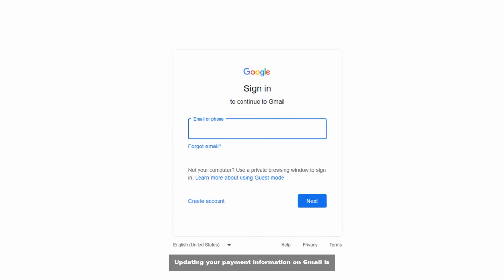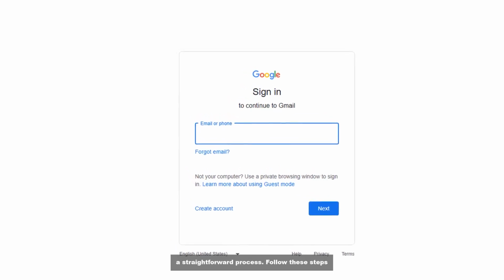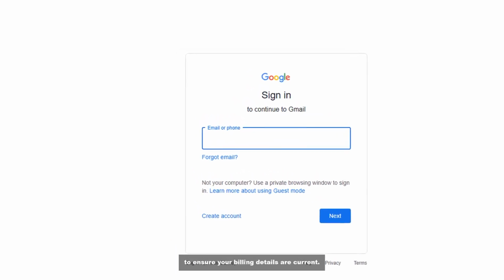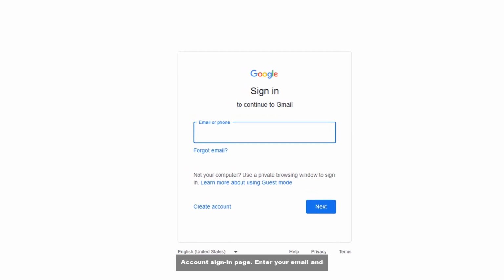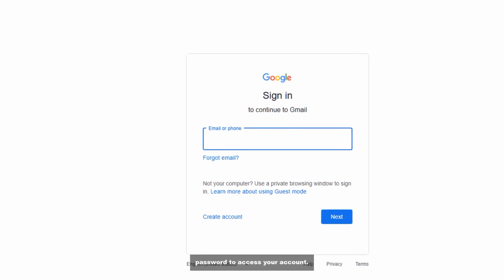Updating your payment information on Gmail is a straightforward process. Follow these steps to ensure your billing details are current. Step 1. Sign into your Google account. Open your web browser and go to the Google account sign-in page. Enter your email and password to access your account.